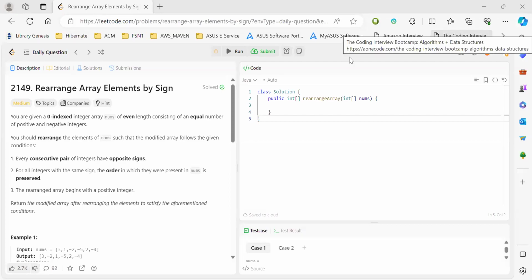Hello guys, so today we are here to solve our daily LeetCode challenge, and today's problem is rearrange array elements by sign. In this we are given a zero-indexed integer array nums of even length. It's not odd length, it's even length. So the number of elements could be 2, 4, 8, so everything could be paired. And it consists of an equal number of positive and negative integers.